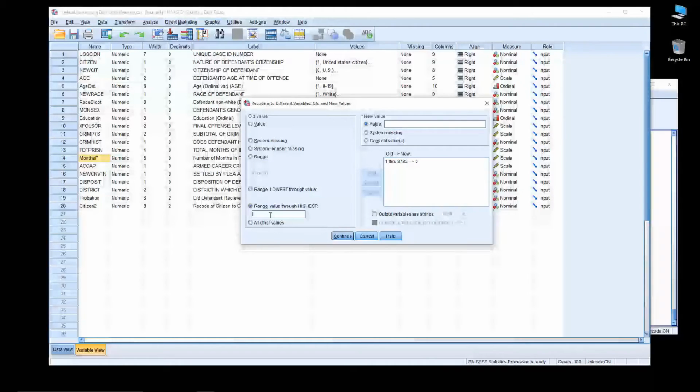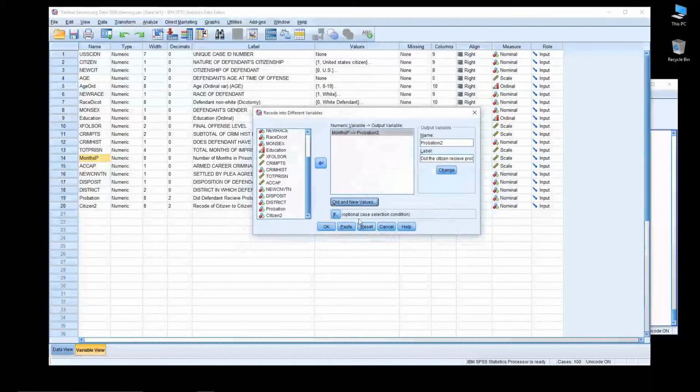So we could have done 1 through the highest value, and let's actually go ahead and do that. Let's remove this. Let's try this range through the highest. We'll go 1 through the highest and say those are all zeros. And notice also, because we didn't save last time, we lost our actual probation value. So once again, people who had 0 months, we're going to turn them into a 1, indicating they received probation. Once again, all other values, just in case we missed anything, toss them into system missing, add that in, and click continue. So everything should be good.